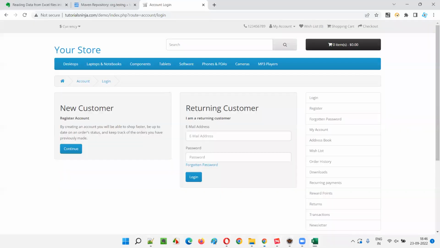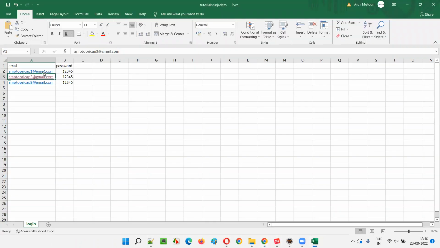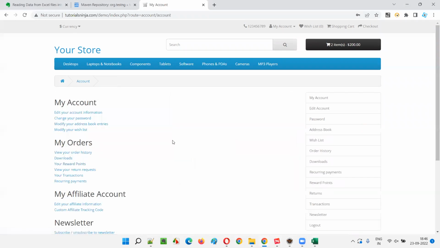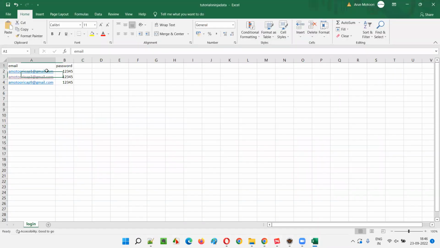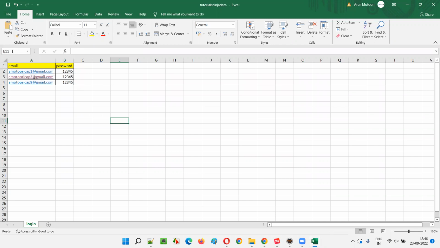So let's check and confirm the data. Amotoori cap9 is there, it will work. Cap1 I'll try, 1, 2, 3, 4, 5. It's working, so cap1 is working, guys. Cap3 I'll try now. Cap9 anyhow it will work. Cap3 is also working. So these 3 sets of data, guys, I'll highlight this column, put the borders on these rows, and save this data. That's it. Now this is the Excel file I want.